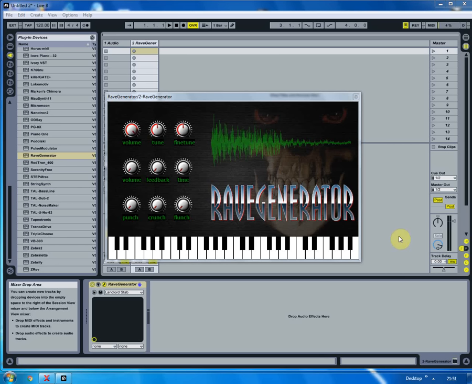Rave Generator synth. It's a free VST synth which comes in a 32-bit and a 64-bit for Windows, and there's also a beta version for the Mac. So I'm using the Windows version, and basically, following on from my article on my blog, I discovered this VST quite a few years ago.